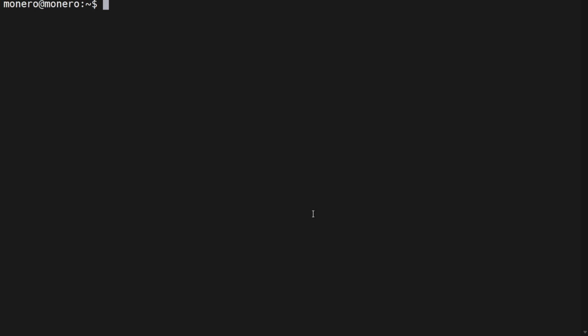This is how to use Screen. Remember to update Ubuntu before proceeding with any of my videos to make sure that you're running off of the latest repository updates.